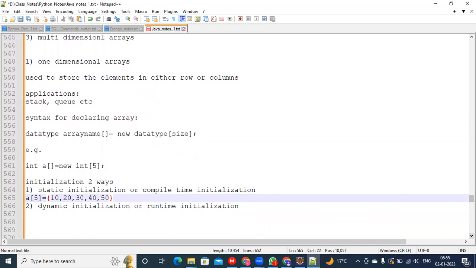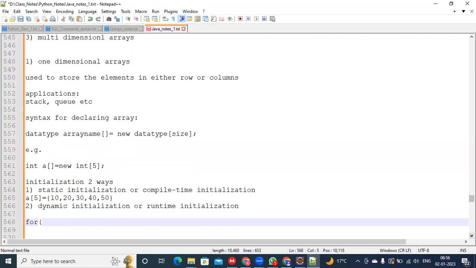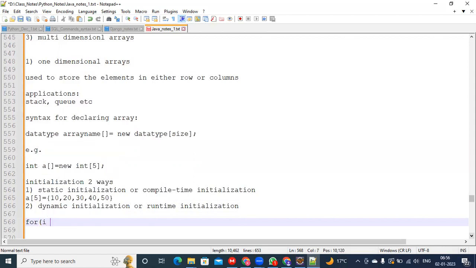Dynamic initialization. By using a for loop, we are going to initialize this. For i is 0, because the indexing of the array starts from 0: 0, 1, 2, 3, 4, like that. Where the size is n, the indexing will go from 0 to size minus 1. So that is how we are able to initialize.